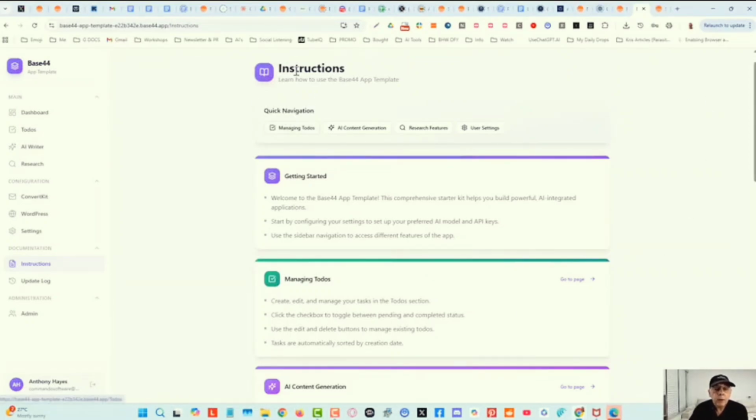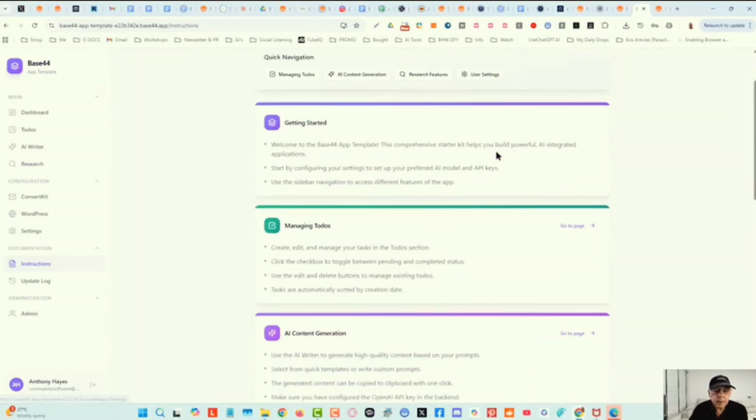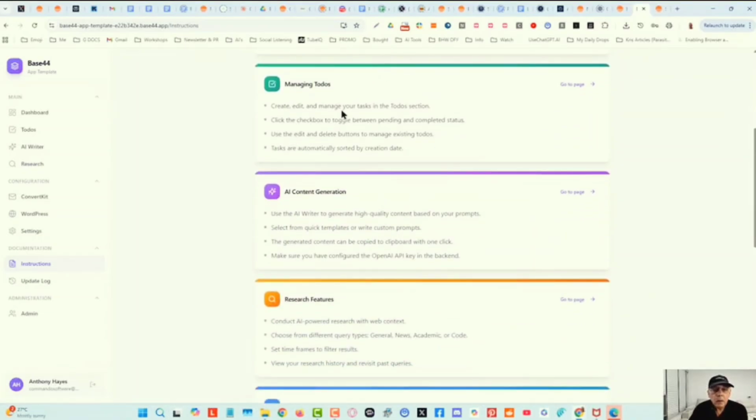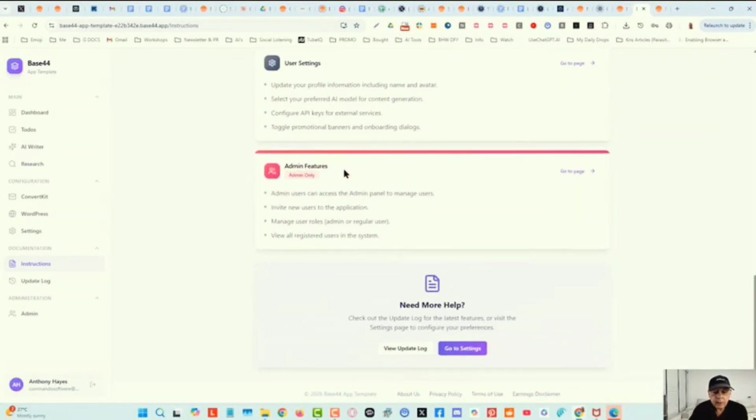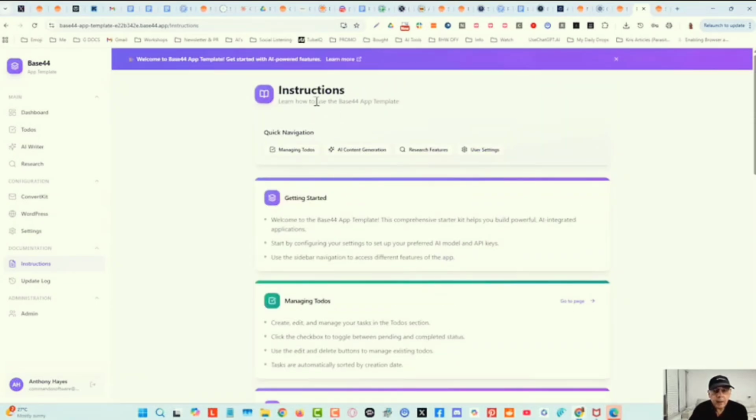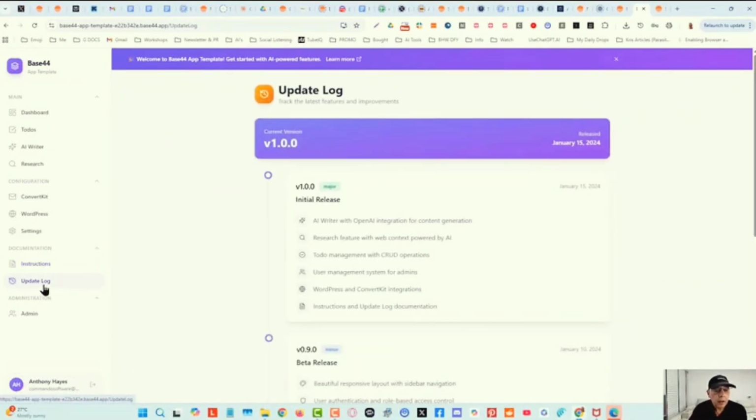Okay, we got some options here to generate content, research, user settings, etc. But here you can see we've got all of these features in the instructions page. Now you're going to ask it to update the instructions page once you have transformed this template into whatever app that you want to build. Okay, and the same with the update log, you will ask for that to be updated as well. The update log gives all the information for any users who are curious.